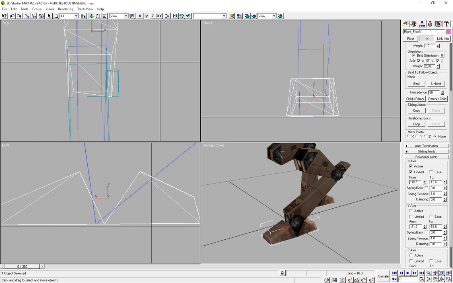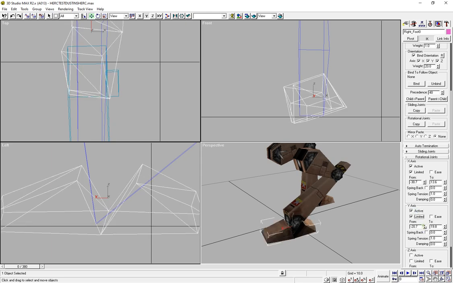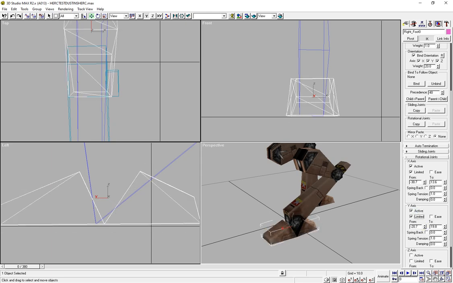And if you do decide to use the y-axis, you're going to want very little movement from left to right. So you just click on active and limited, and you'll be able to move that a little bit there. 20/20 is usually what I use if I do that. Sometimes if the foot locks up, I'll use 20/20 on that. So now we have everything set up for the leg, okay?